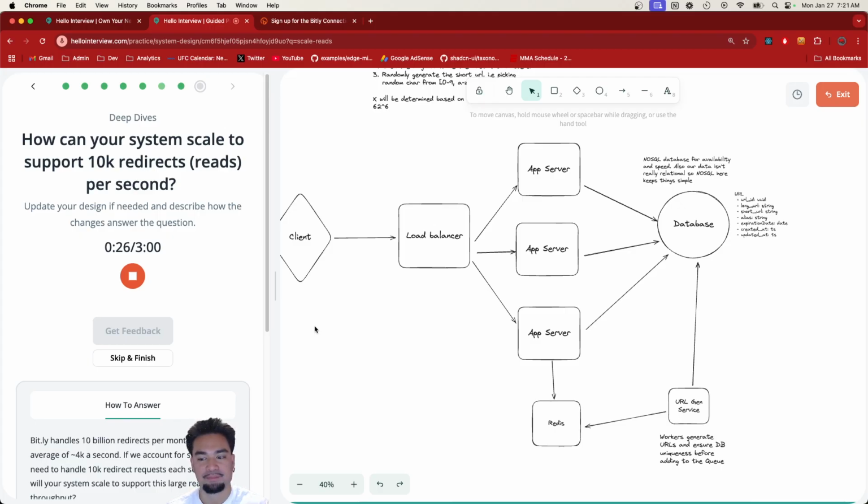And then, since we're using a NoSQL database, something like DynamoDB is already horizontally scaled. So we're pretty much horizontally scaling both our web service layer, which is our app server layer, and our data layer, which is our database. And pretty much these are just reads. So that's how we're going to scale that.